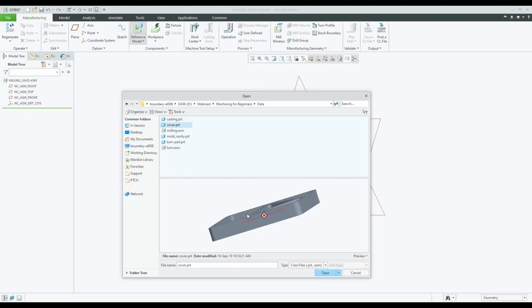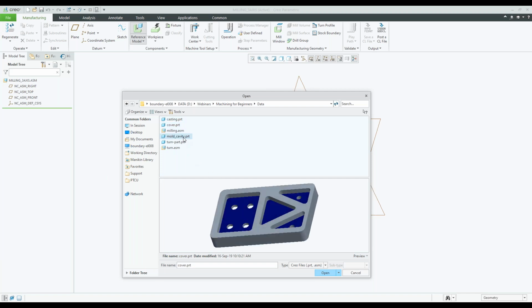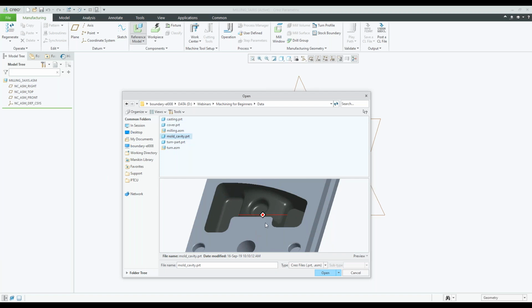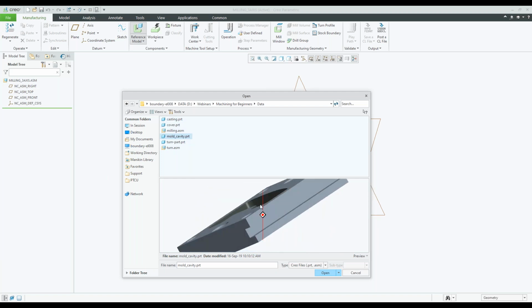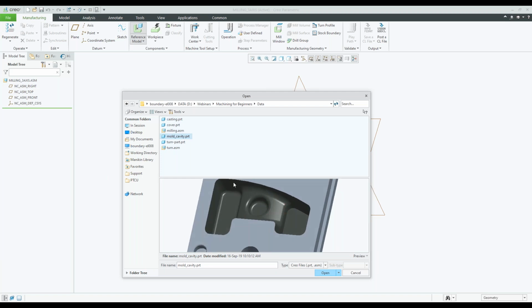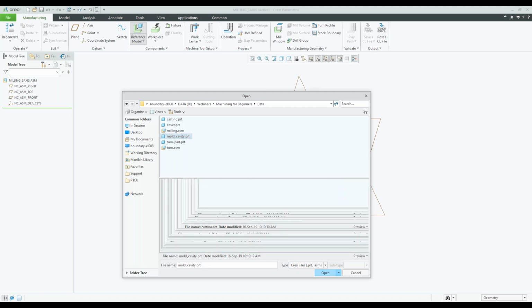We have the cover part. We also have a mold cavity. And I think this will be a nice one to use. Let's use our mold cavity. Okay, and I'm going to say open.